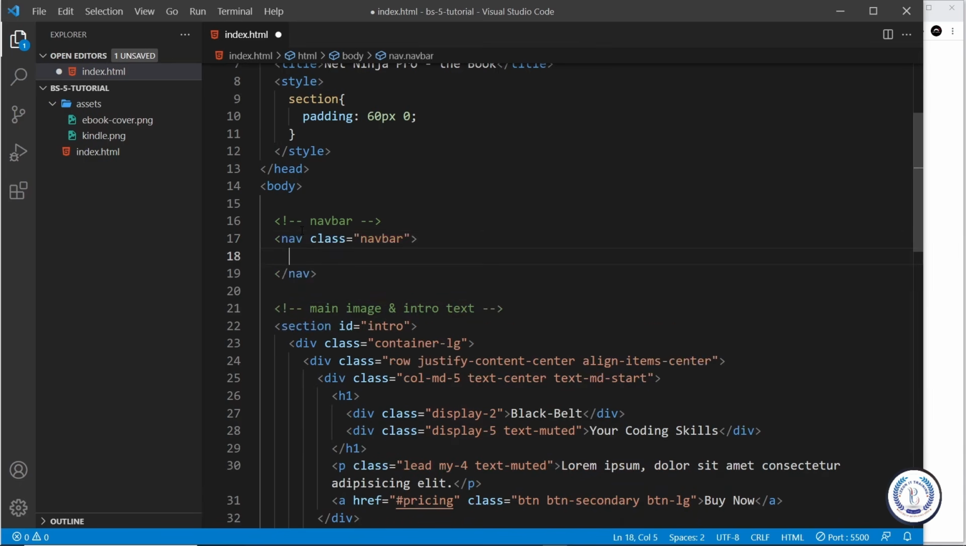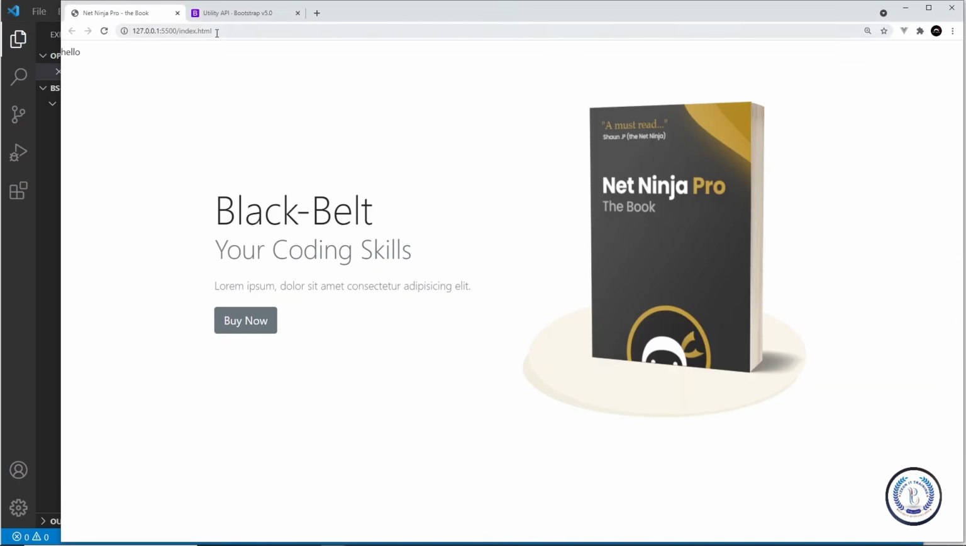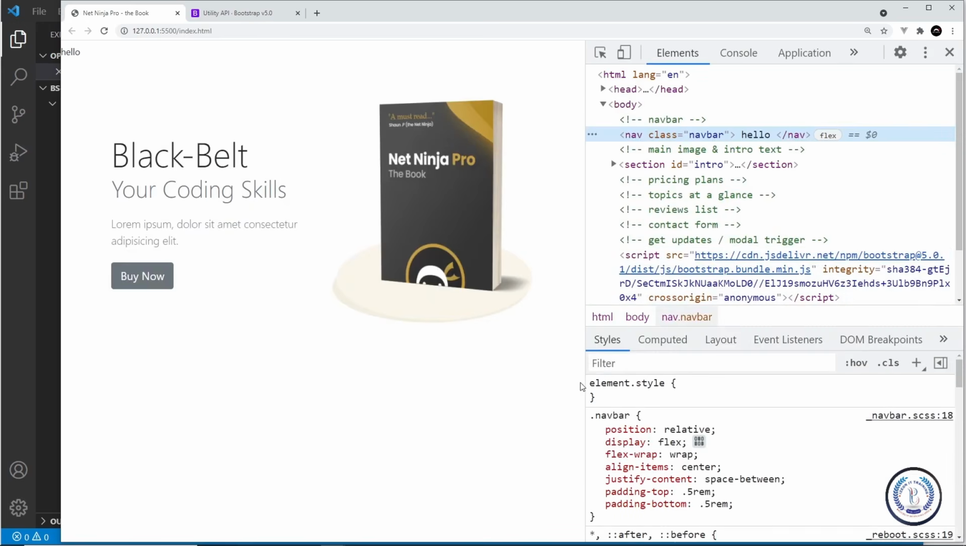Alright then, so inside the navbar, I'm just going to say hello for now, just so we can see this on the page. You're not going to see much styling at the minute, but if we inspect this and take a look at the navbar class right here, we can see all of these different CSS properties applied to it. So position relative, display flex, etc, etc.